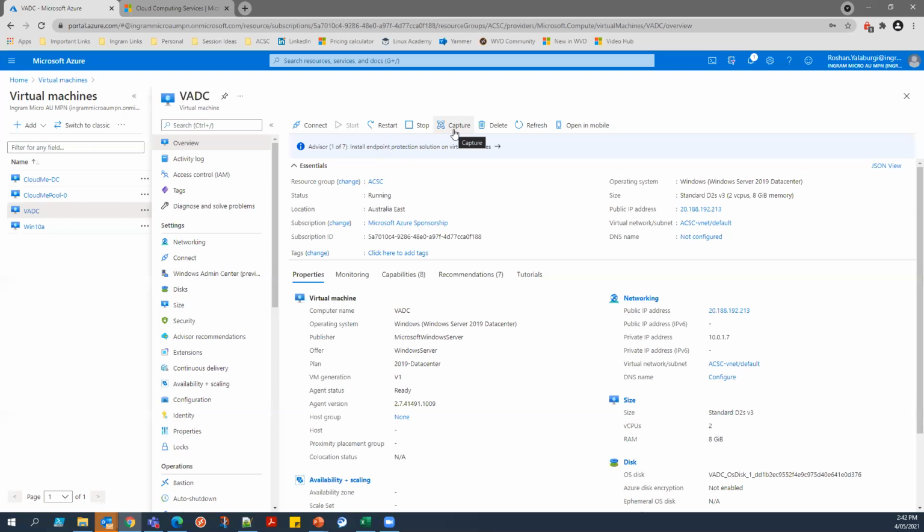So this was a very, very quick and brief demo of infrastructure as a service. If you have any questions, please feel free to use the chat window.